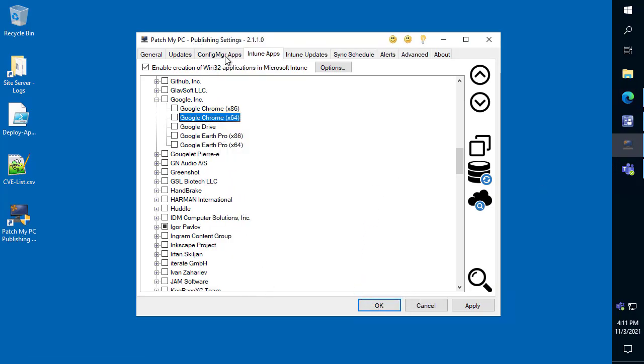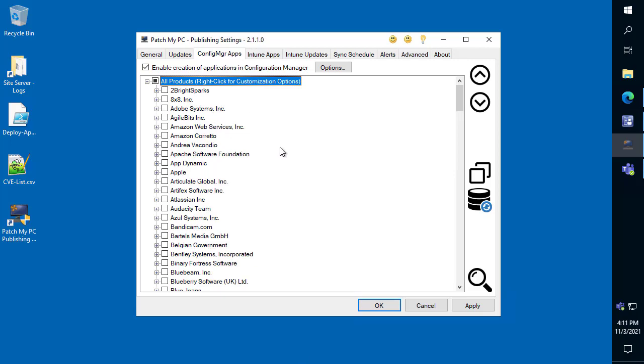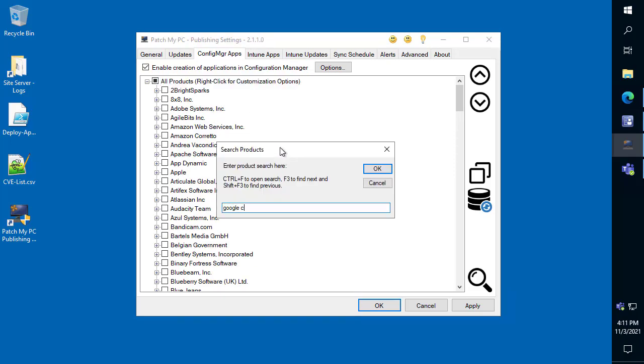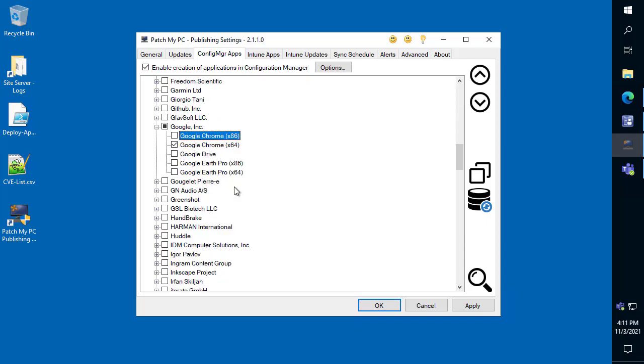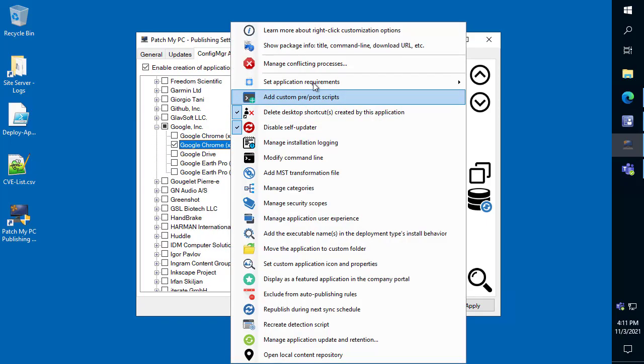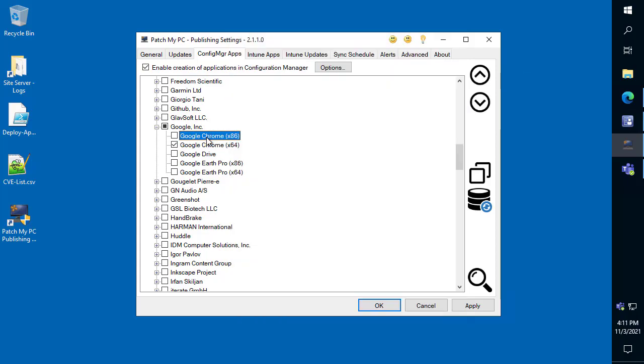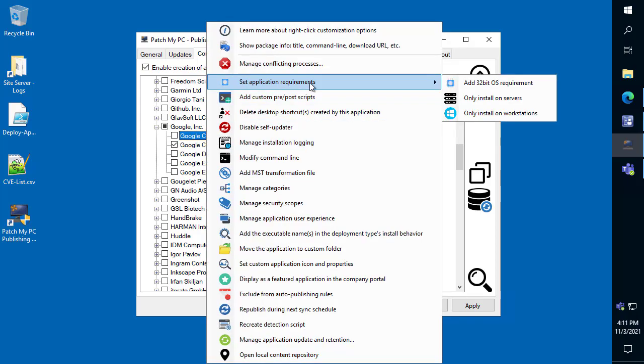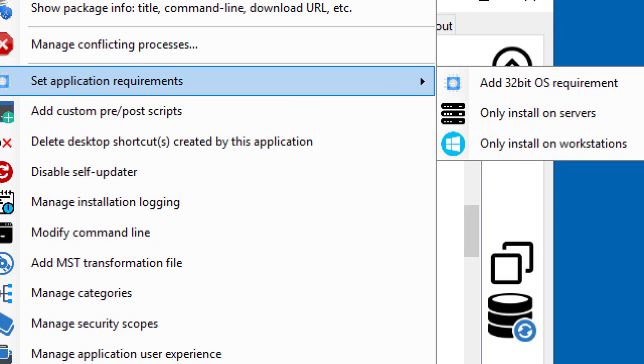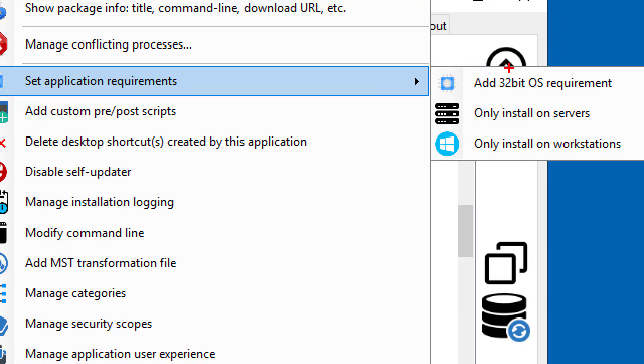Now, another new feature specific to ConfigMgr Apps, if we go and let's just go look at Google Chrome, for example, we do have new right-click options to set different requirement settings. Now, if I click on the 32-bit version of Chrome, for example, we can set different requirements for these applications. So the specific ones that we've implemented since April would be all 3 of these actually.